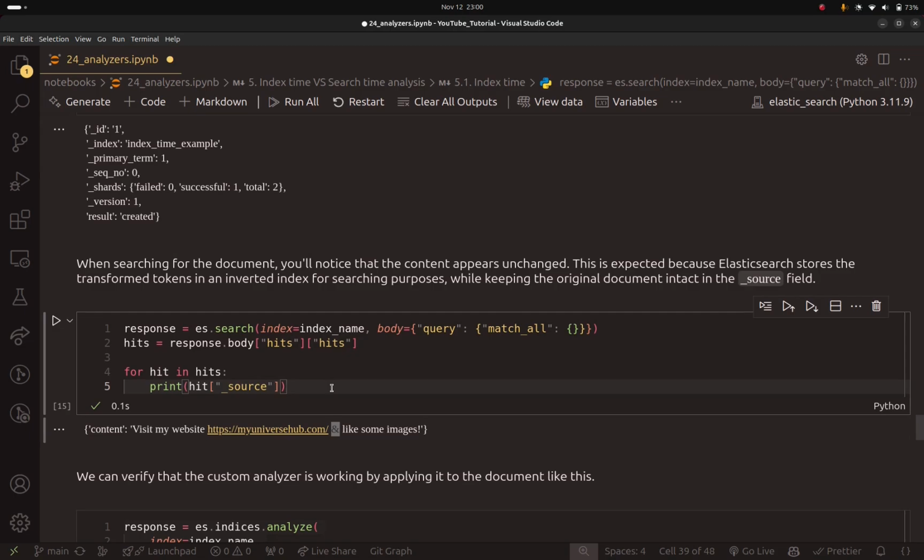This does not mean that our custom analyzer did not work. This is expected because Elasticsearch stores the transformed tokens in an inverted index for searching purposes, while keeping the original document intact in the source field. Because if you want to retrieve the document, you want to retrieve the original document, not the one that was transformed because of the analyzer. I hope that this makes sense.